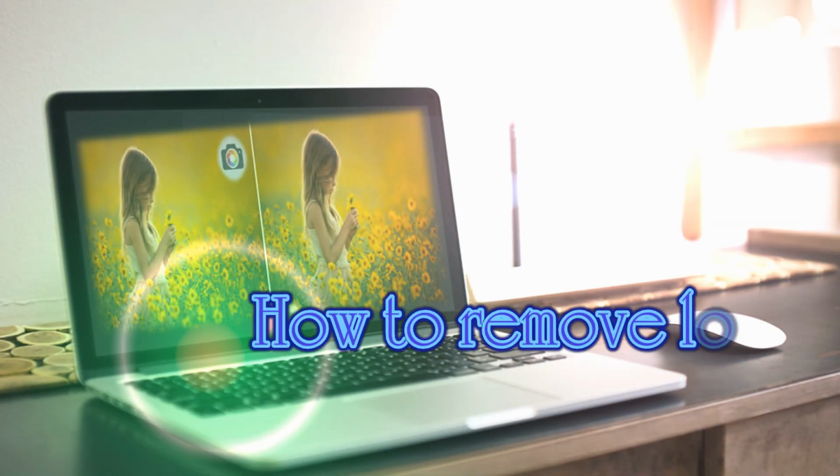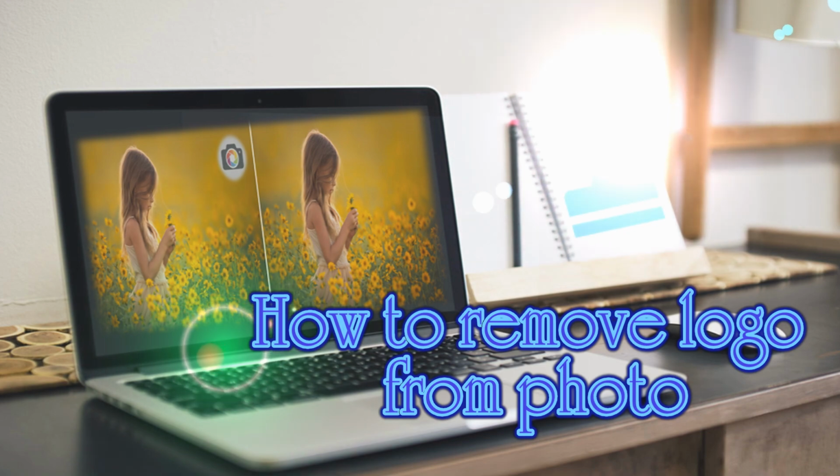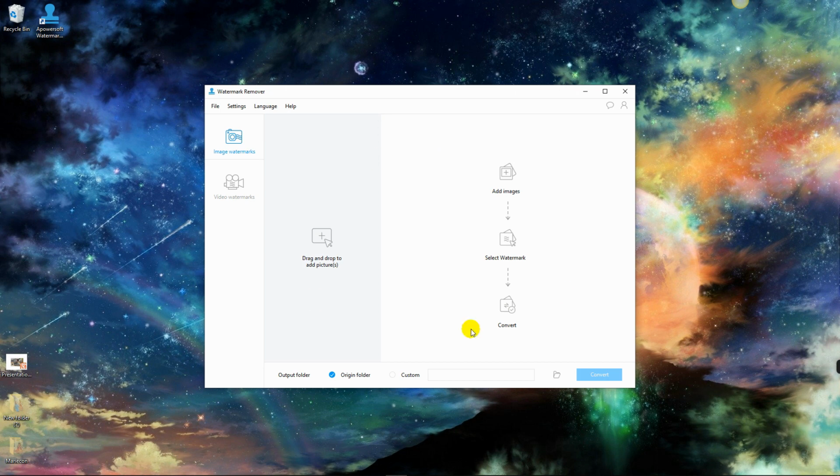Hi guys, in today's video, I will show you how to remove logo from photo using ePowerSoft Watermark Remover. First, just simply download and install the software on your computer.